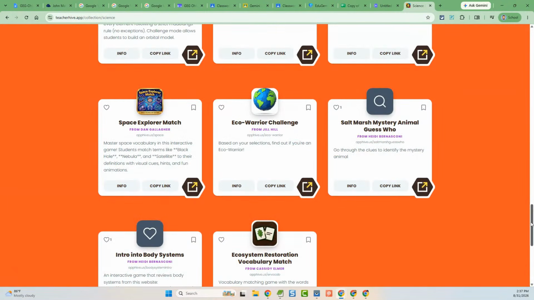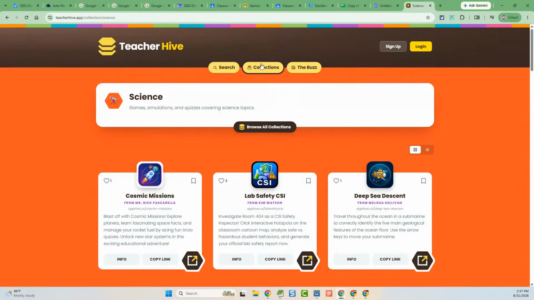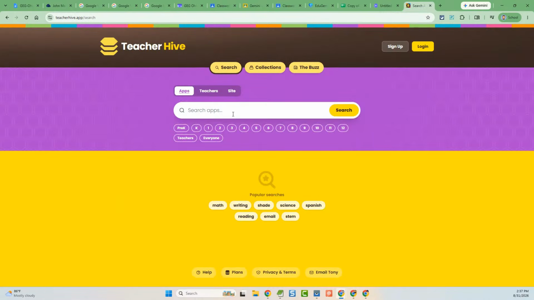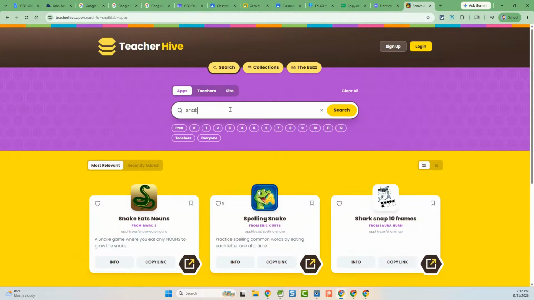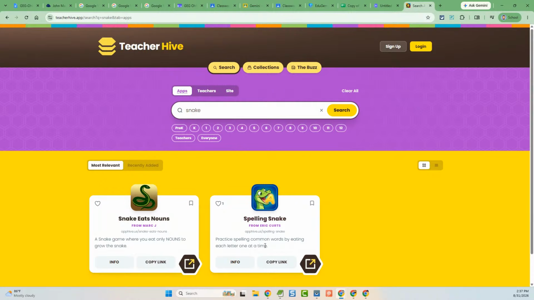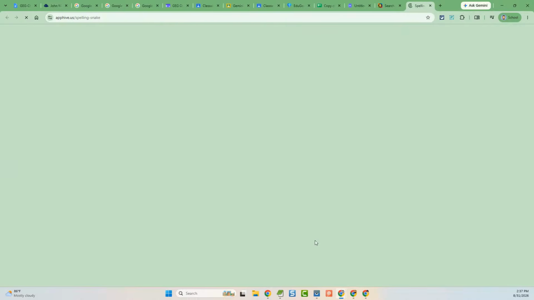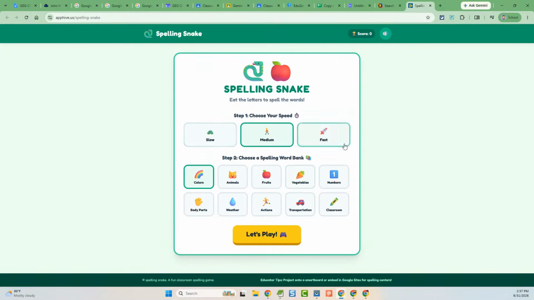I added one of mine just to make sure I could explain to people how it worked. The one I added was my spelling snake game. And so that's the one where, here it is, spelling snake, where basically you pick a speed, and then you pick animals, fruits, vegetables, numbers, transportation, whatever.